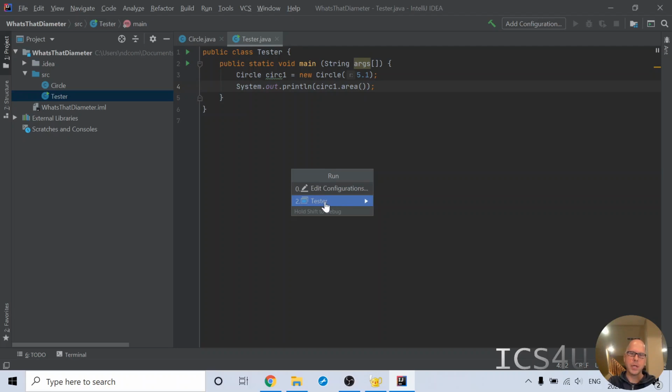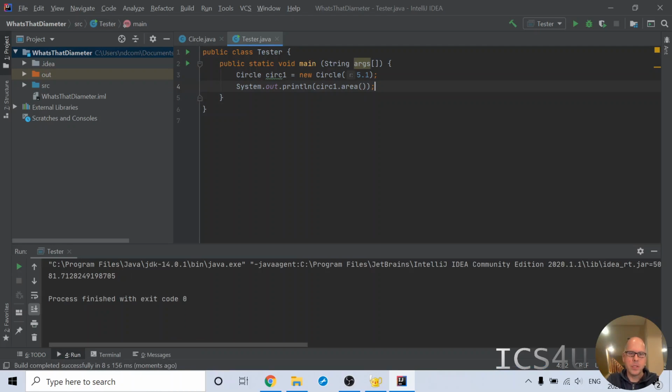So I'm going to click on Tester to run it. And it's just going to take a moment. Java is very slow because it does use this virtual machine. Now I've checked that previous to this video, 81.71. That is the correct answer. So there you go. All right, let's go back now to our Circle, and it does let us call it Tester, by the way.